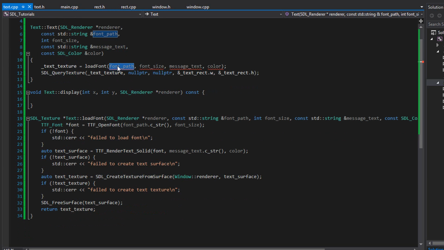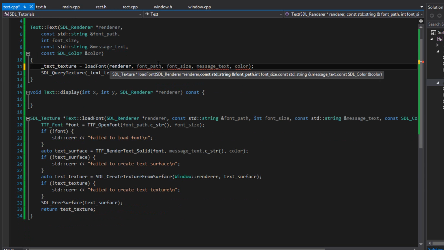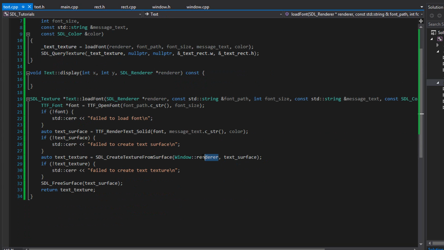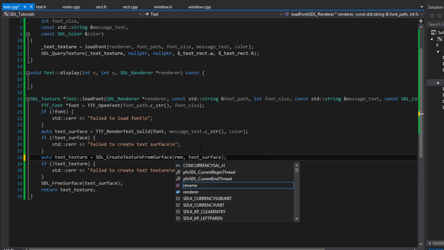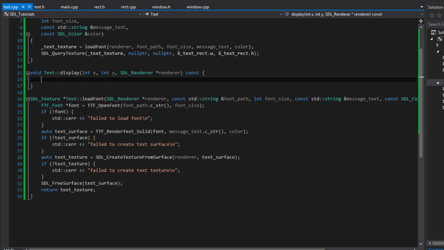And make sure to pass in the renderer into the LoadFont function, because we just added that. The reason why I'm doing this is so that this function can be called anywhere throughout a project in the case that there are different renderers. So let's put that in here instead, and let's make the display function.